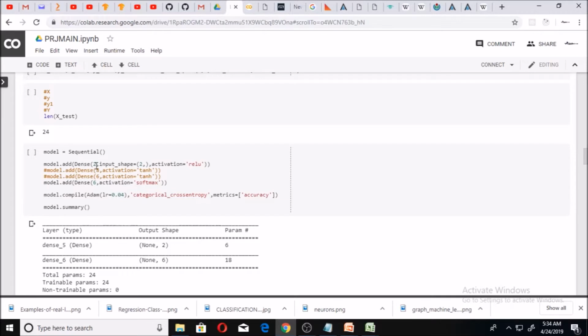So using a dense model for the first input layer, because I'm having only two inputs, superficial velocity gas and superficial velocity liquid. Then using ReLU as my activation function. This is the first layer. Then for the second layer and the third layer, I used the tanh activation function for both of them. Then my final layer, I use the activation function softmax.